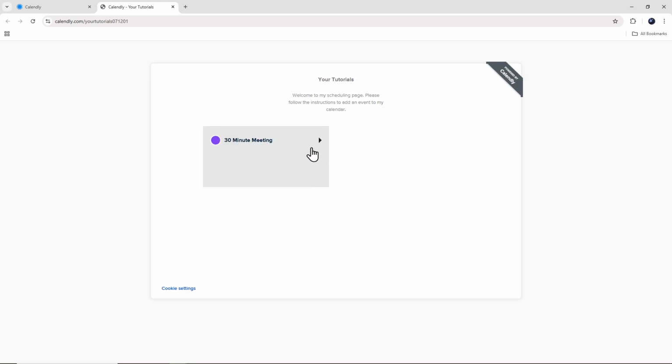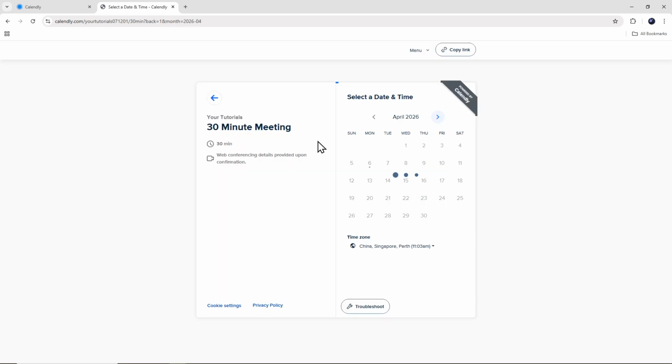Click Edit. Look for the Edit button on the event and click it to open the editing view. This opens the configuration area where you control what invitees see and how the event works.